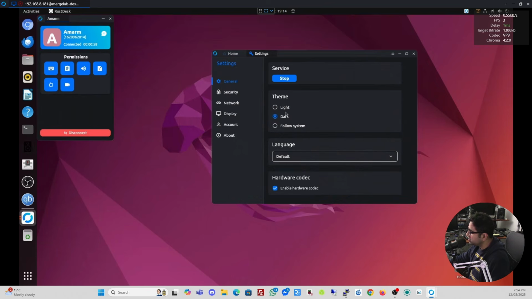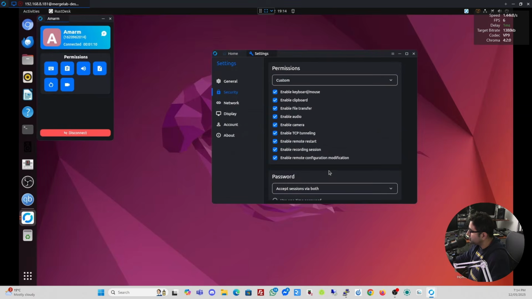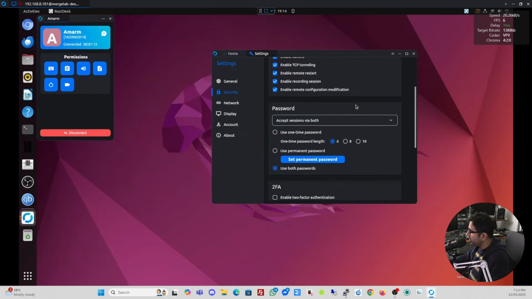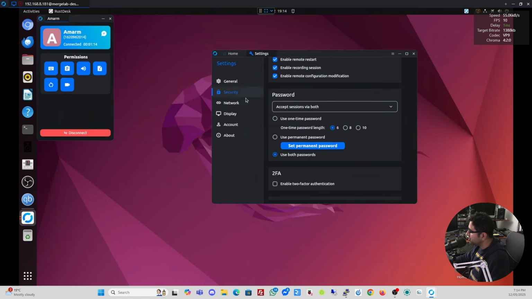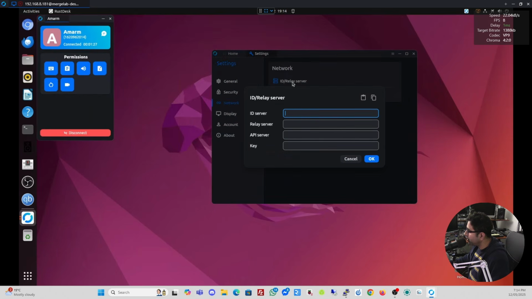So I'm going to actually change this to dark. I kind of prefer the dark theme. I'm going to go to security. I'm going to unlock. Great. So now I'm going to do that. And I've already set up my one-time password. I'm going to go to network, unlock network as well. Authenticate. Excellent. Now what we want to do is exactly the same thing here.